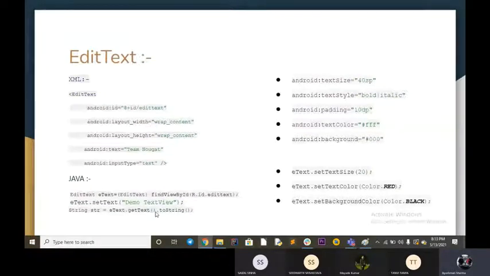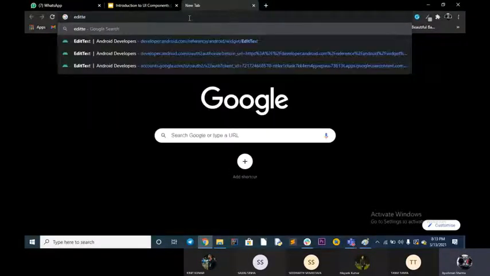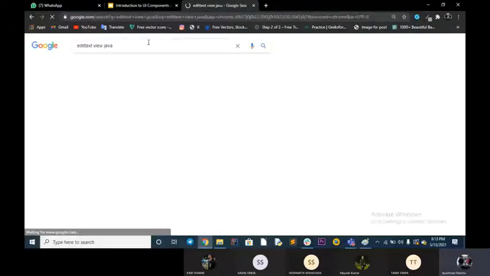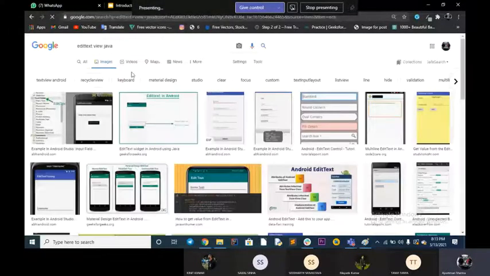So let me show you an example of EditText. Okay, so these are the EditText views. You can change your EditText view's appearance depending on your preferences, and we can do it by the attributes written in the XML code.